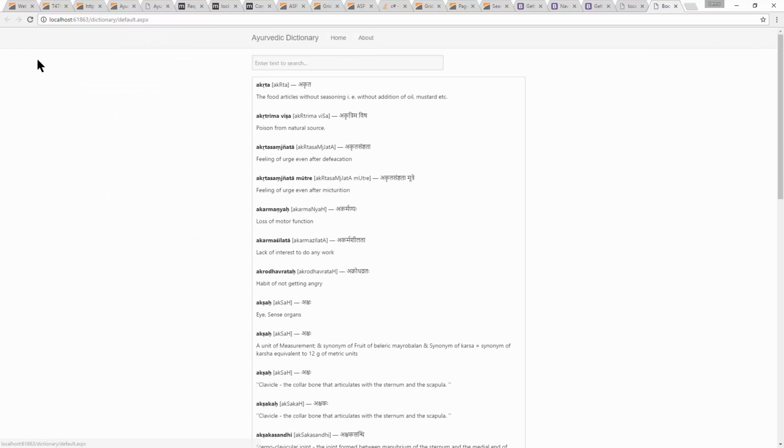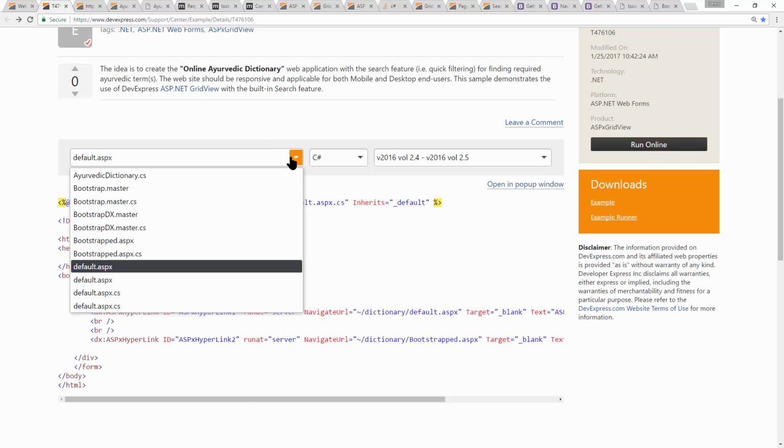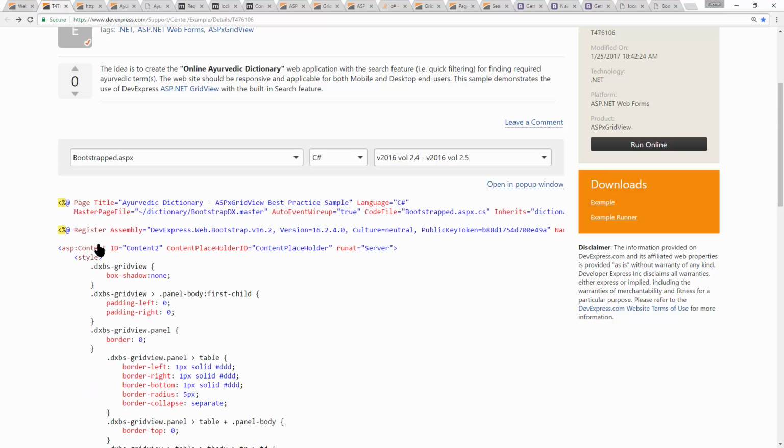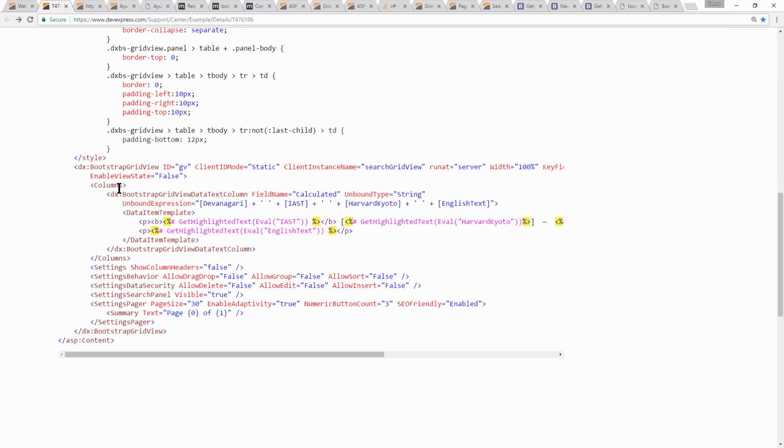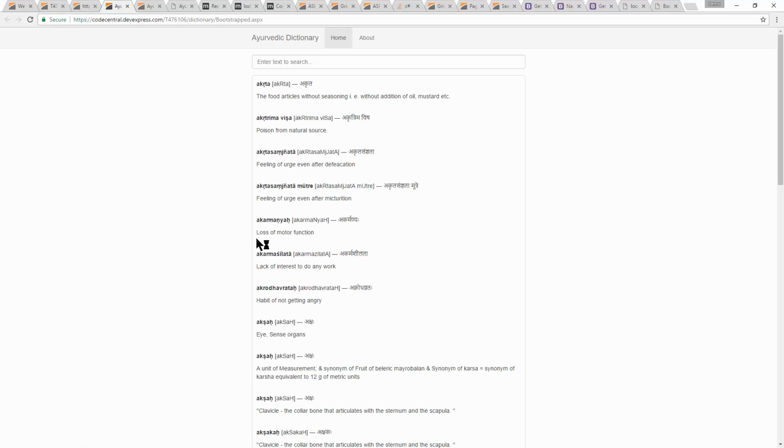Now one of the things that we've added in this sample is a Bootstrap grid view version. And so why do we do that? Well, we did that to show you that our upcoming Bootstrap grid view is very similar. We try to add as many features that are similar to the ASP.NET grid view, but it's not the same control. And I'm going to be talking about this in a future webinar. But you'll see that it's got some slight differences.